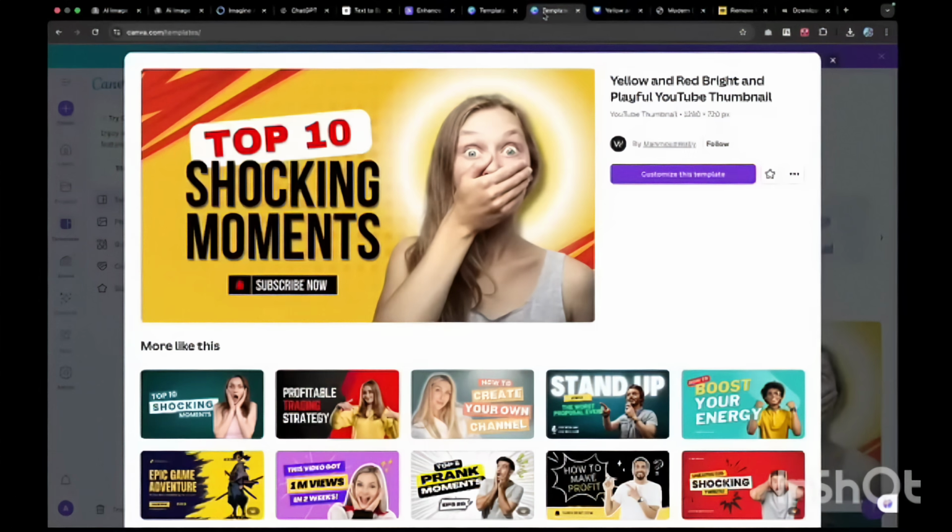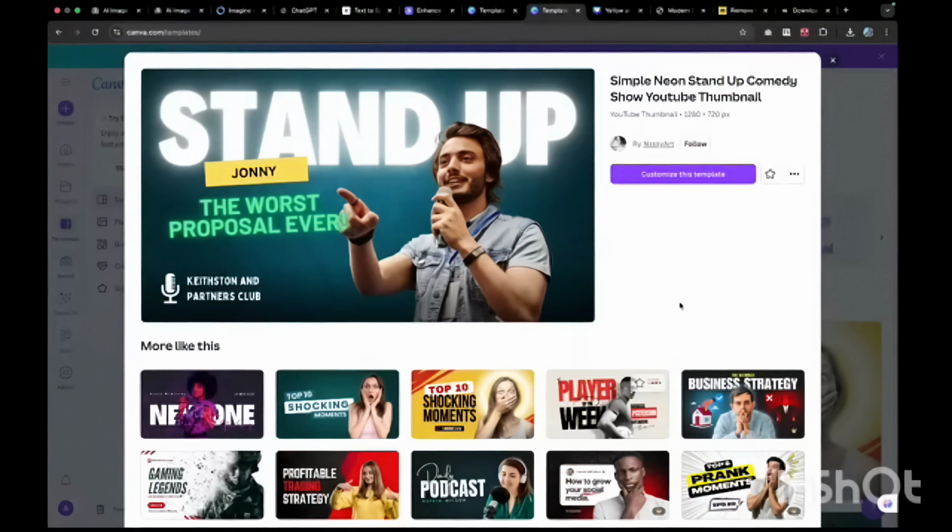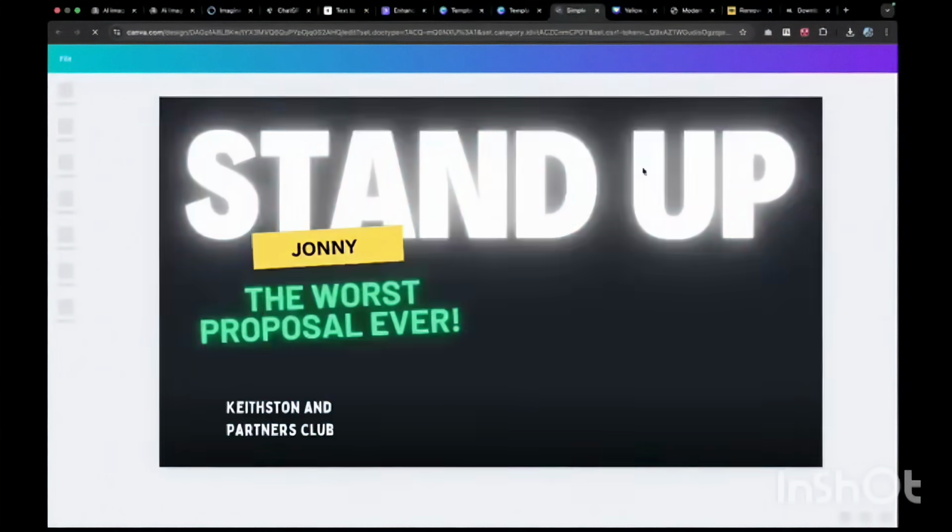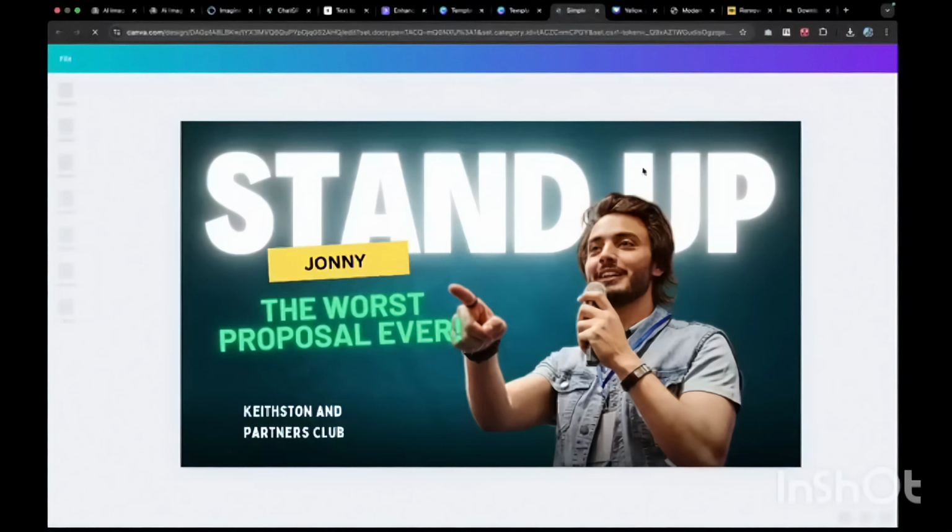So we come back here again, we have other templates. We could do a more complex one, I guess. So let's pick this one. This one is a bit complex. So as you can see, this is a person in front of the text behind, so it shows the complexity. So we'll click customize. So you're going to wait a few seconds for it to load up. Just wait a few seconds for it to load up, and it's loaded.